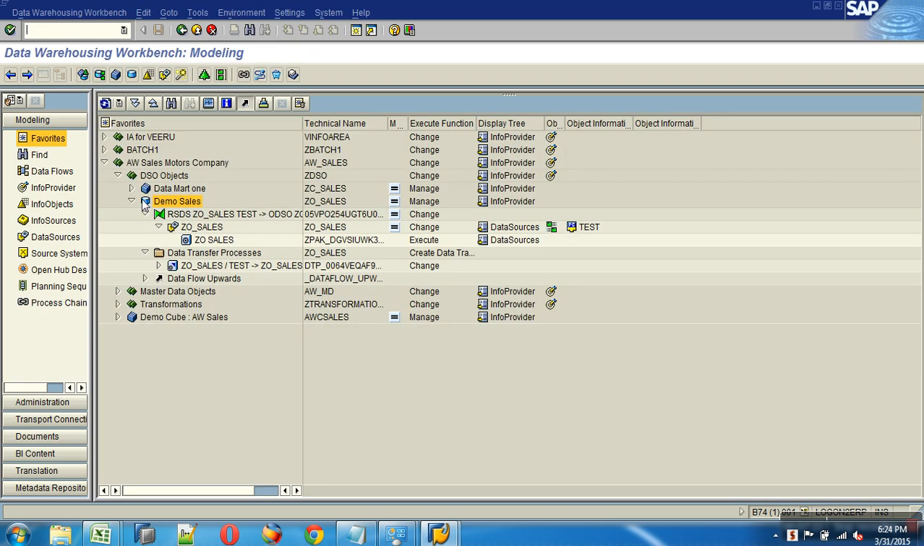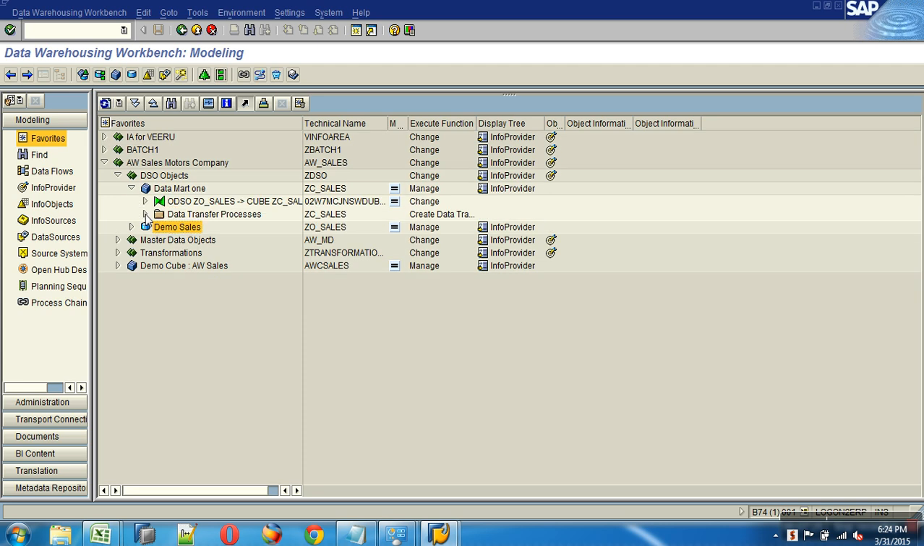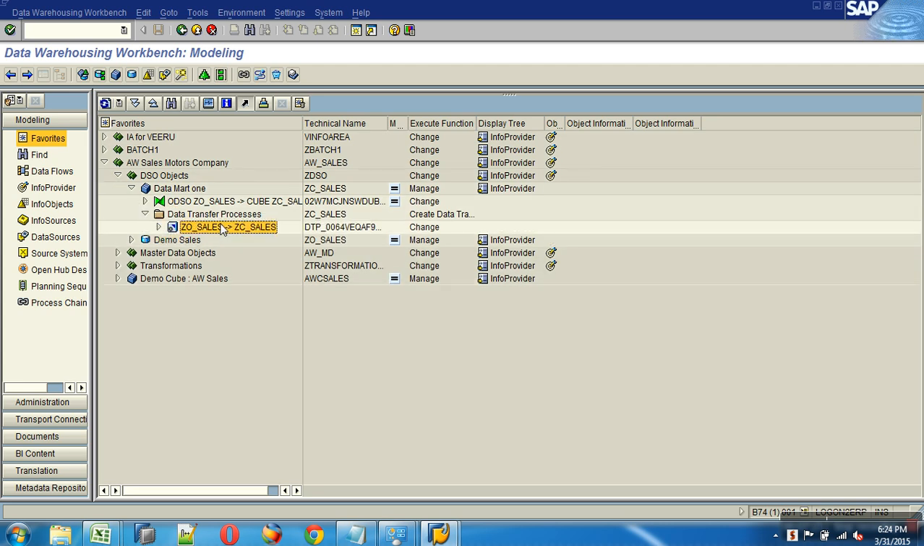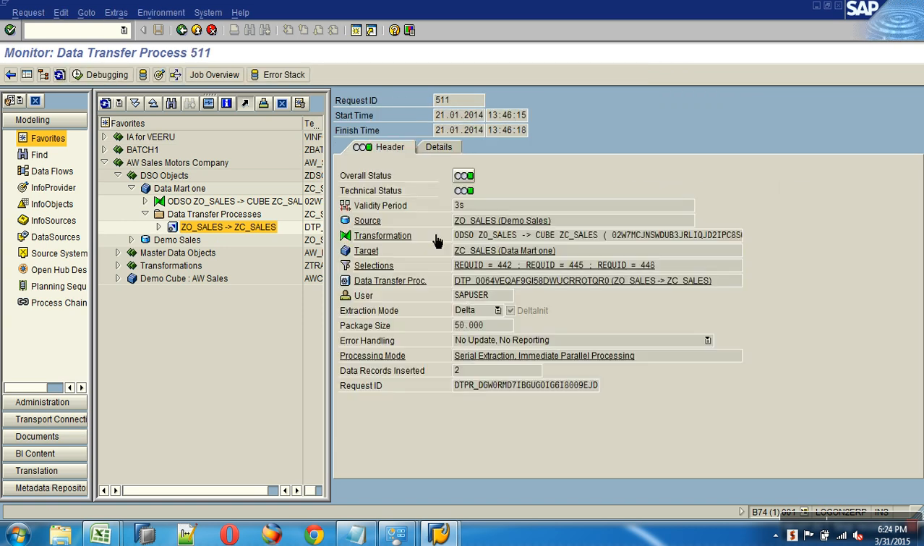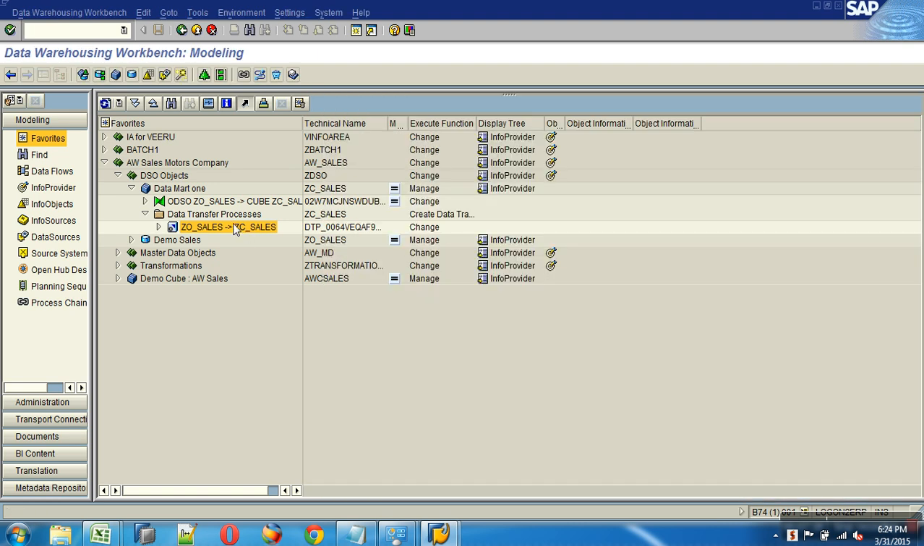So now, if I want to load it to my cube by running DTP, it is a normal delta, right? The first load was Init. But the next load would be normal delta. So how does the delta process work, and from which table does it take the data?